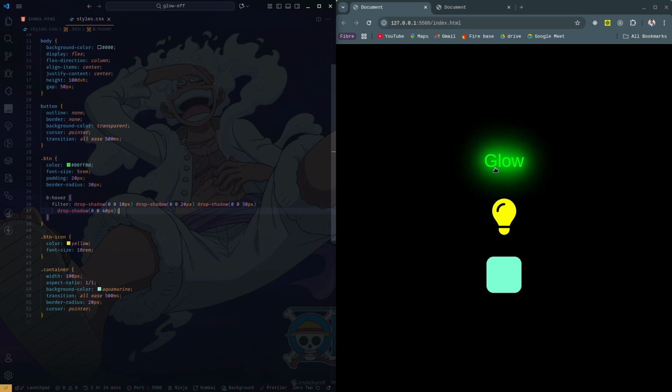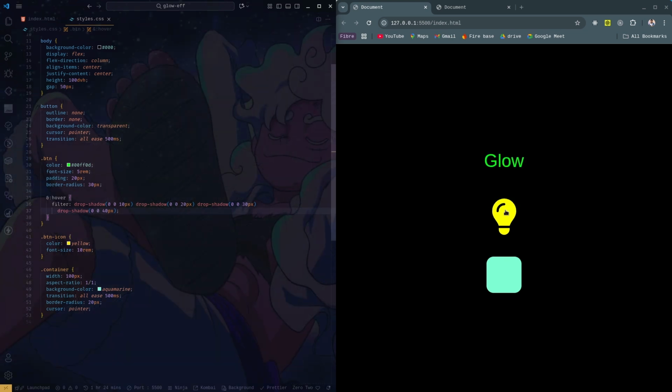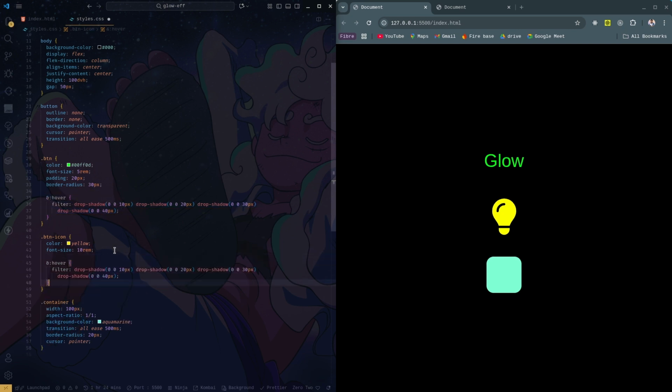And now when you hover, you see it glows. All right. So now the same thing we will do if we want to make these icons glow. We'll use the same thing. So let's just copy this and paste it so that we don't have to repeat ourselves.